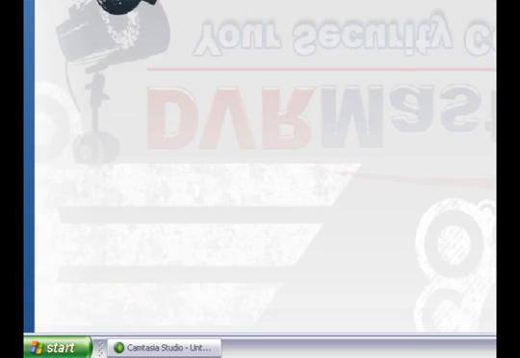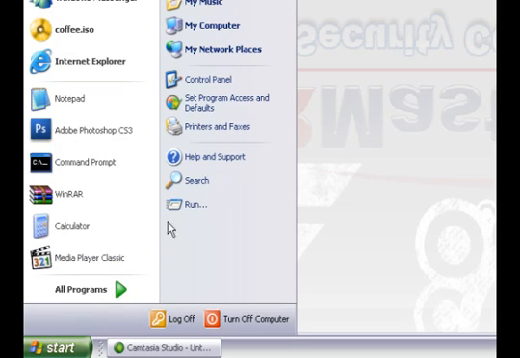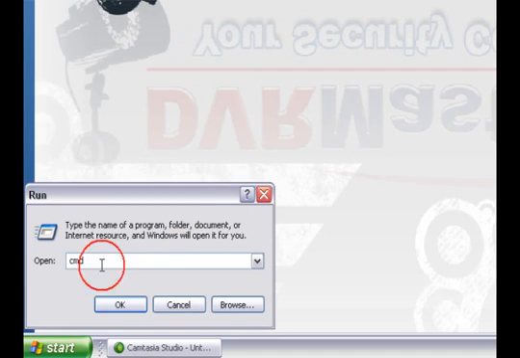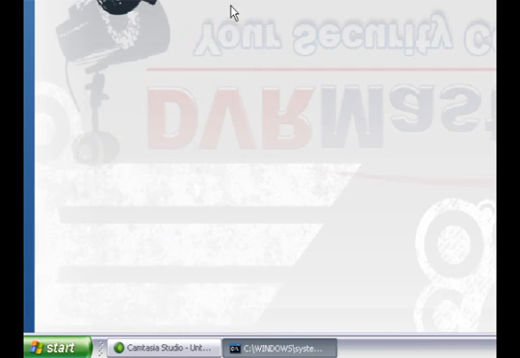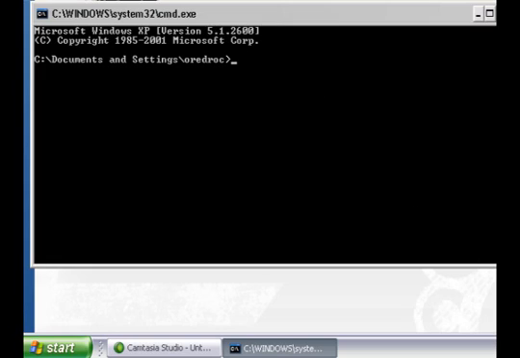Today I'm going to show you how to find out what is your IP address and how to assign an IP address to your DVR. First of all, you go to Start, you click Run. In the Run window you type CMD, you press OK, and this window will appear, the command window.